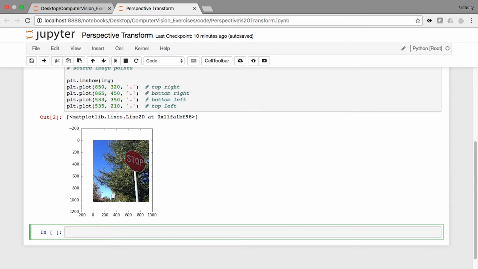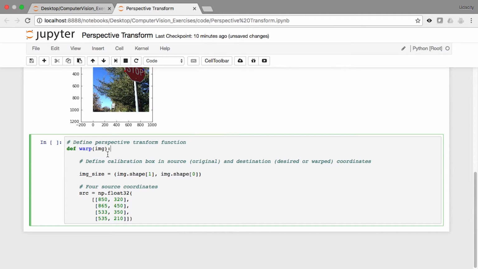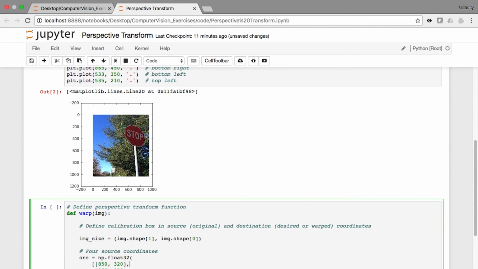these coordinates all in a function named warp that takes in an image and will return the warped image. So here's our warp function that takes in an image. And here are those same 4 coordinates I chose above, placed into an array of points named source for source image. Next, I'll define a desired rectangle plane for the warped image.